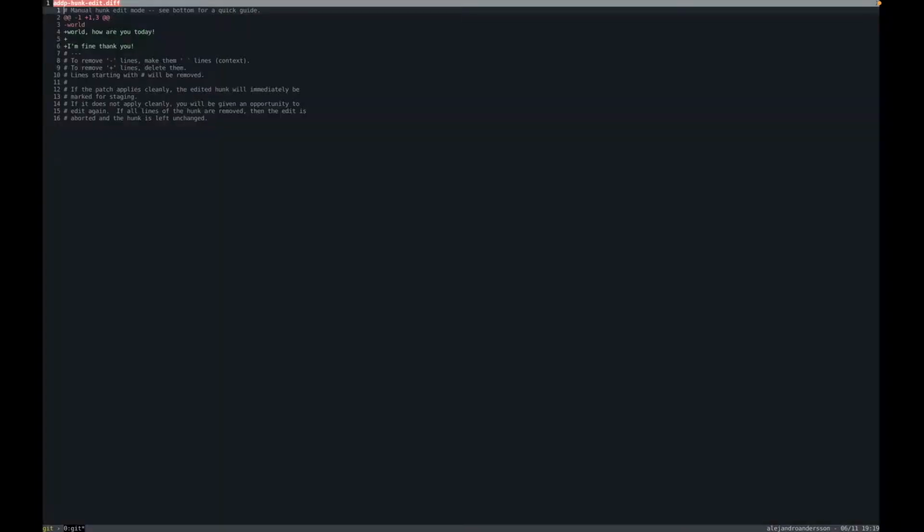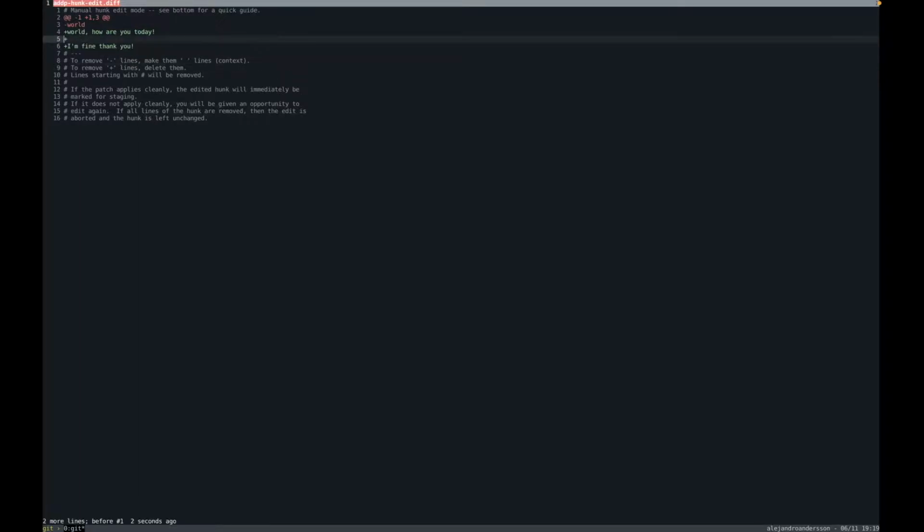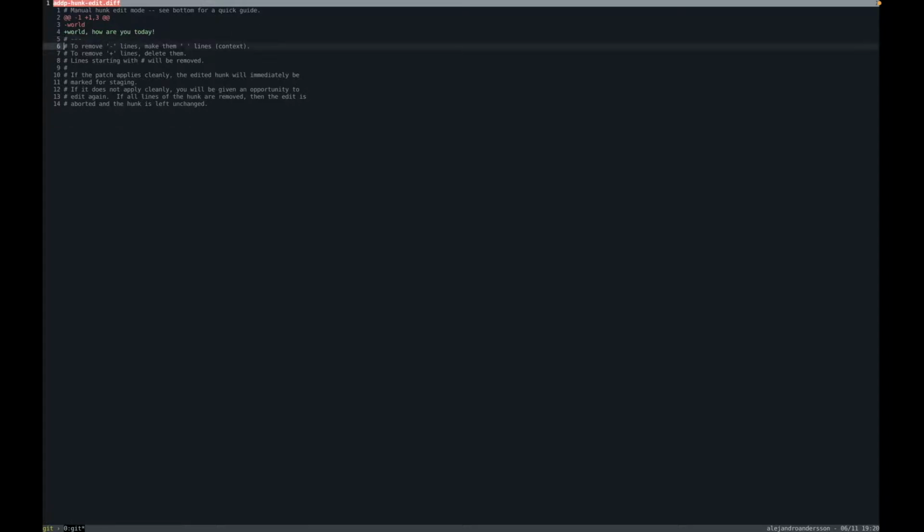In this window, it might look a bit weird, but bear with me. In this window, we can do whatever we want really. And whatever the end result is, that will be the things that we check in. So for example, we only wanted to keep this one, so we can remove those two lines. New line, I'm fine, thank you. Let's remove that. Let's hit write quit.